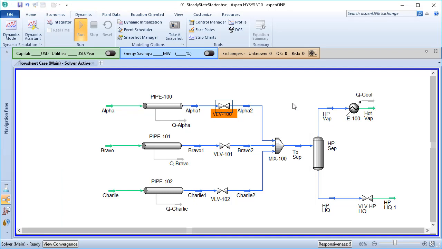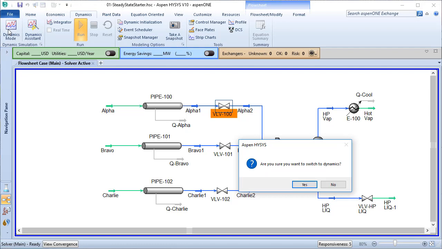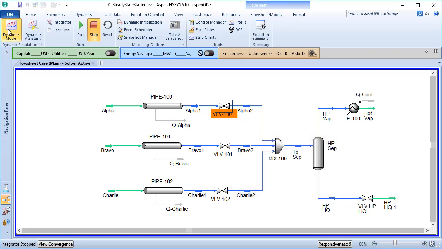The file is now ready to be converted to Dynamics. Always save before converting to Dynamics. Sometimes specs are changed when running in Dynamics. Go to the Dynamics tab in the HYSYS ribbon and click Dynamics Mode. If everything has been set correctly, it will ask you whether you want to convert. Click Yes, then click the Play button to run the integrator. After the integrator has run for a few seconds, stop it.